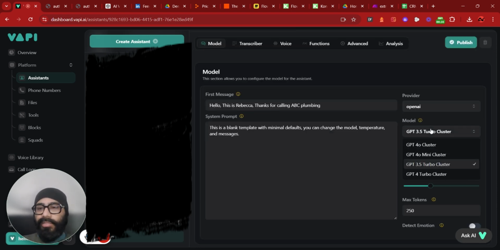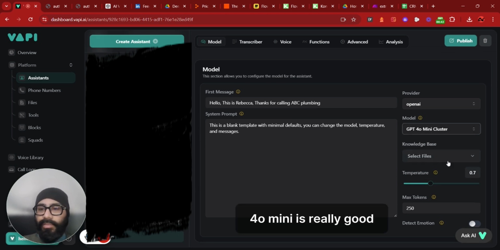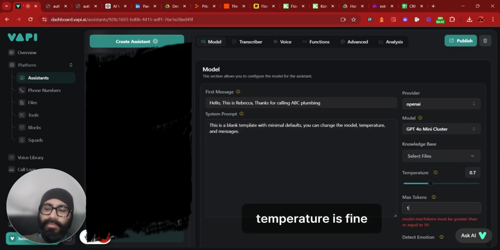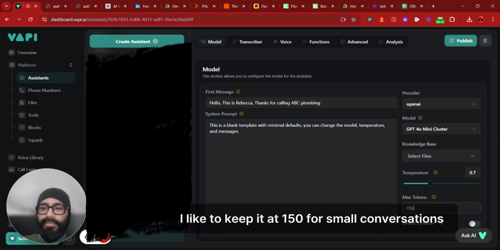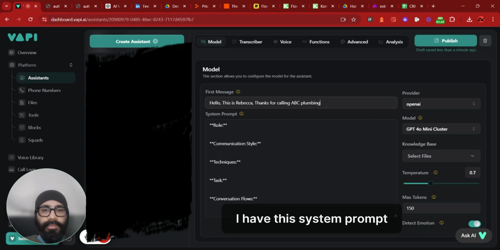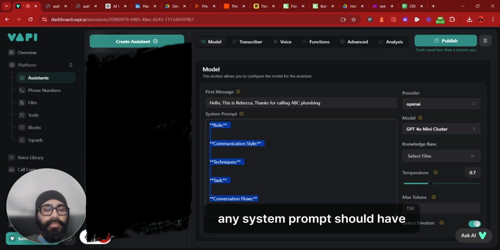And then the model. Make sure the model is GPT-4o or 4o mini. 4o mini is really good. Temperature is fine. I like to keep it at 0.5 for small conversations. So I have this system prompt. These are the main things that any system prompt should have, no matter how big or small it is, especially for this kind of assistant.